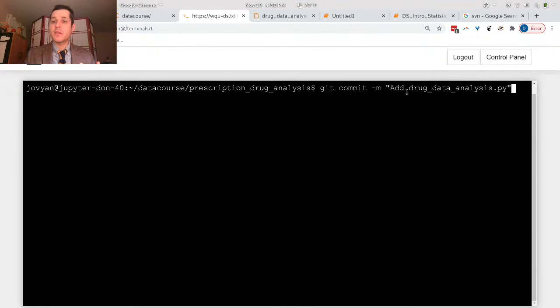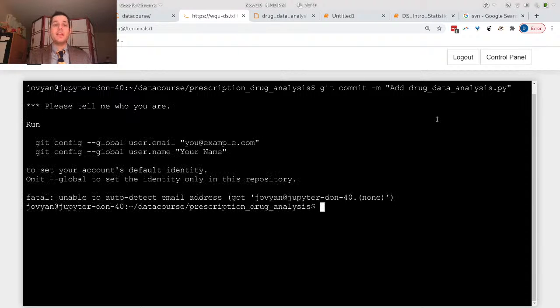It can be whatever I want, but there's a strong convention that we use present tense, and you can view the commit message as what follows the phrase, with this commit, we will add the drug data analysis Python file. I'm going to hit enter. I get a little messed up, and the reason is that when we look at the logbook, it's going to tell us who made the change. So let's go ahead and run this. It even helps us out, telling us what we need to run.